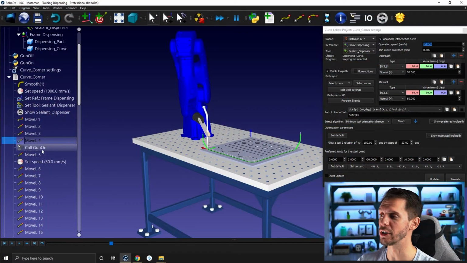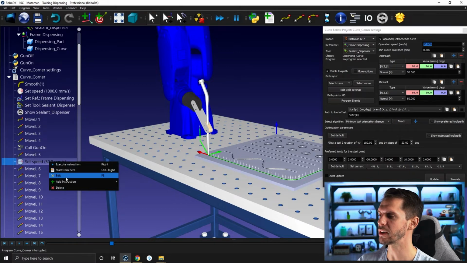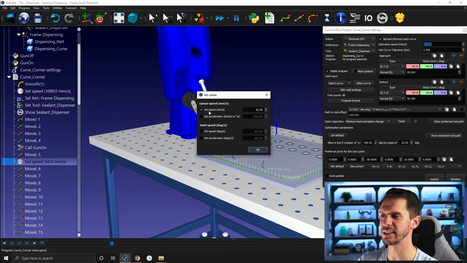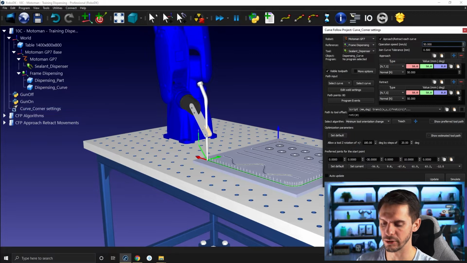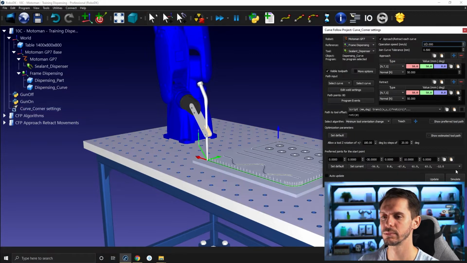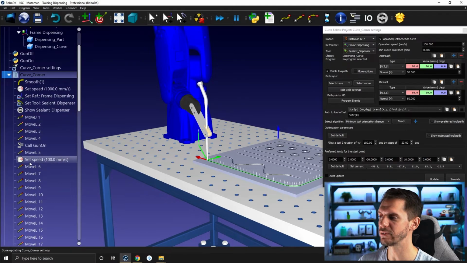And then here you have your gun on that was generated because of the pram event we saw in the last video. Another move to the same position, like I said, don't worry about that. And then you have your set speed 50 millimeters per second. If you right click edit, it will have here set speed in millimeters per second, and then you have your 50 millimeters per second that you set here. So if I was to delete that here, enter 100, update, right click, show instruction, we now have set speed 100 millimeters per second. Great.